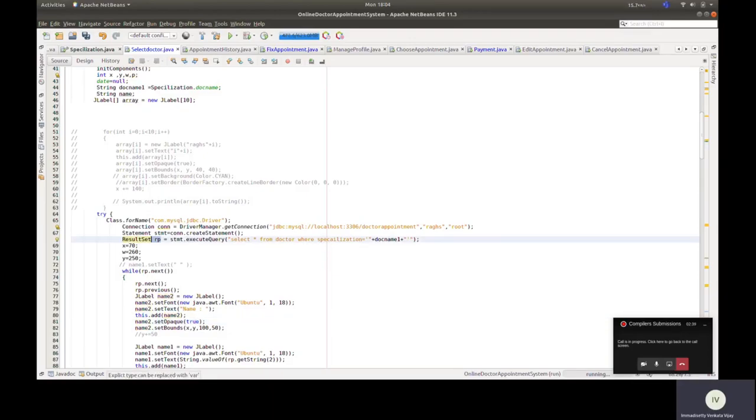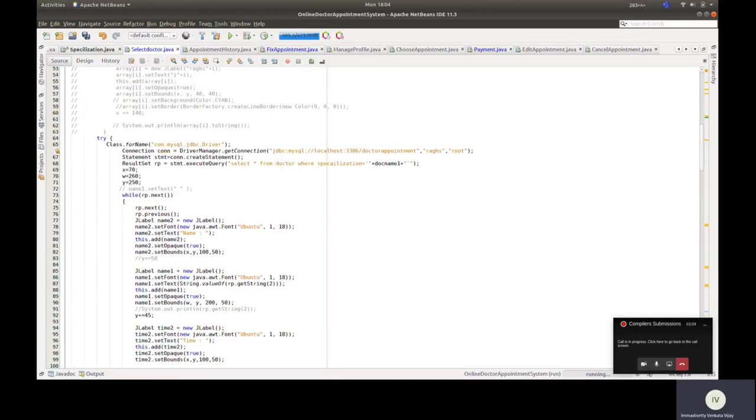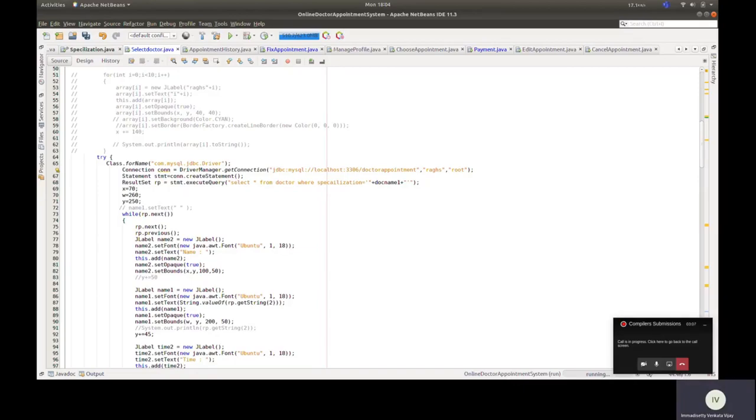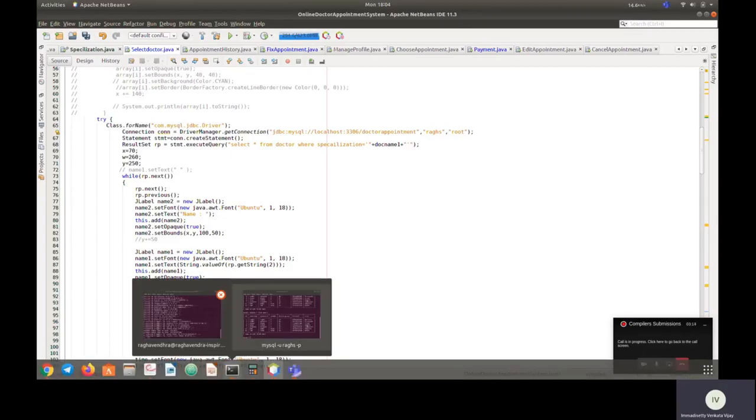You can see we executed a query like select star from doctor where specialization is equal to doc1. So doc1 means we are bringing the doctor name. We already stored the doctor name with the specialization he needs. So we are bringing the specialization and doctor name in doc1, keeping all the data in RP. So rp.text means the first doctor will be displayed, like we will see in the terminal.